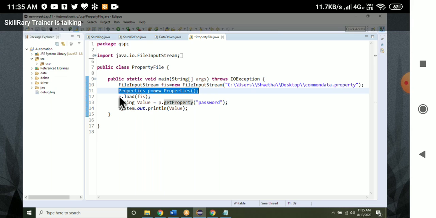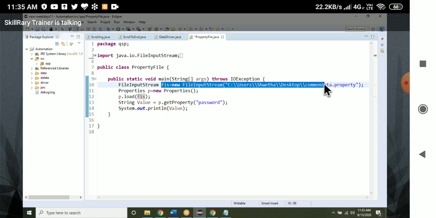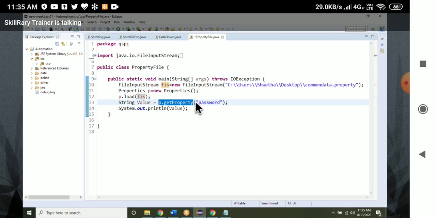There can be many files. You have to tell from which file I should get the property. So you have to load the file. Which file do you want to read the data from? So I'm loading the file. Which file am I loading? This file. It's going to load the file. Then I am using getProperty.